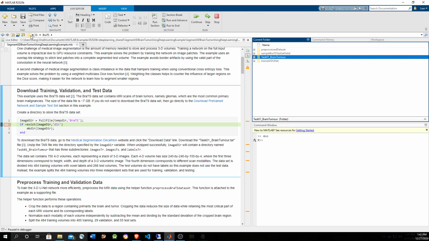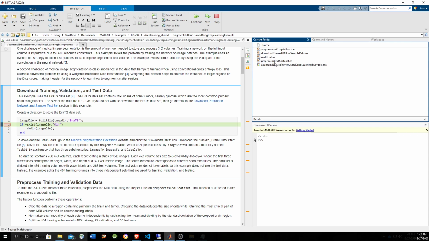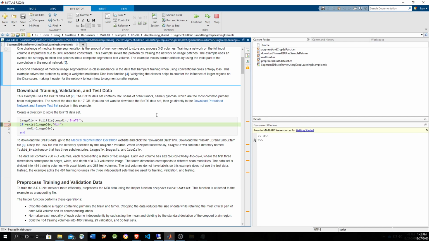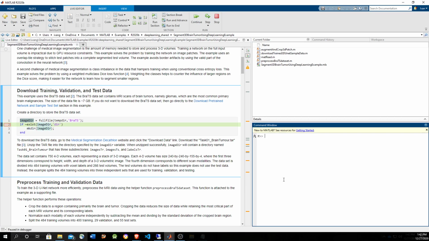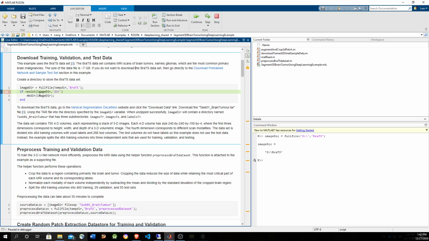Okay, so let's go back to the folder, because we need these auxiliary functions to do this example, and if you are not in the path, it's going to break. Okay, so the example is going to try to use TempDir, which is in the C drive. Since I have in the C drive a solid state drive that is limited in memory, I want this data in my magnetic drive, which is more abundant. Also, this data I think is a few gigabytes, so if your solid state drive is limited, then you might have to do something like this as well to point to the right folder.